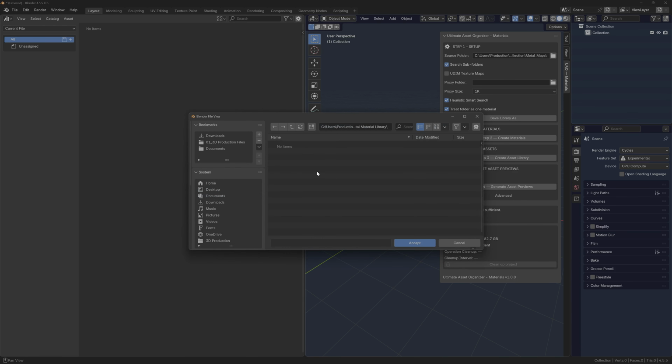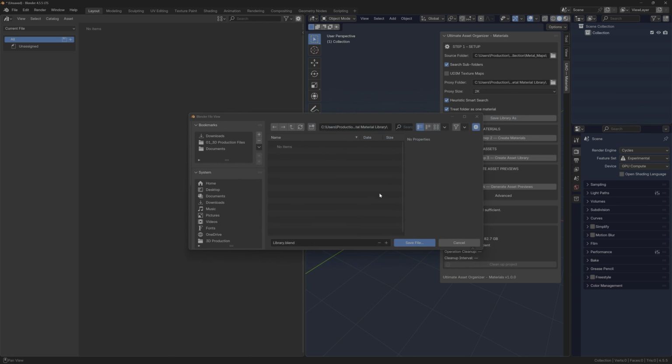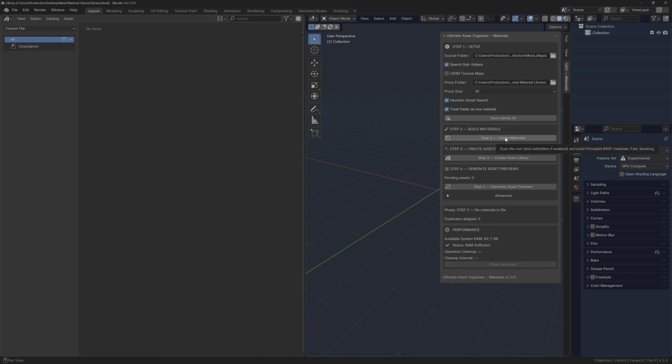Instead of pushing full resolution textures through every preview render, the add-on creates temporary proxy maps at the size you choose. Just enough to get a clean thumbnail without wasting memory on pixels you'll never see.